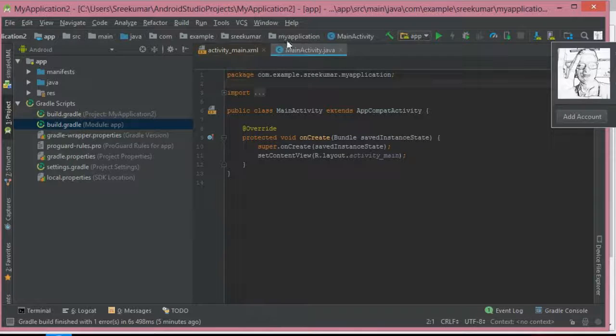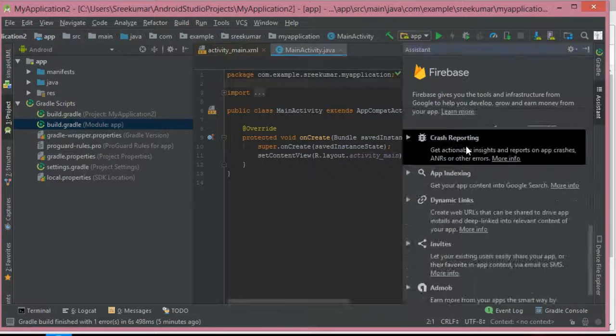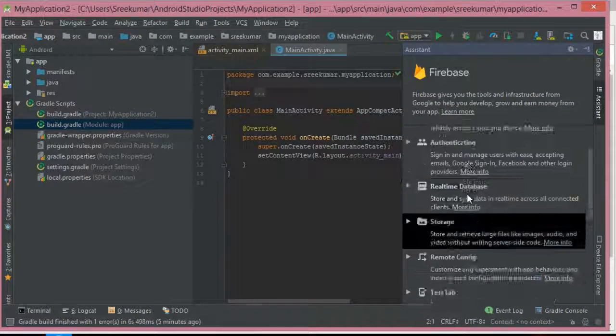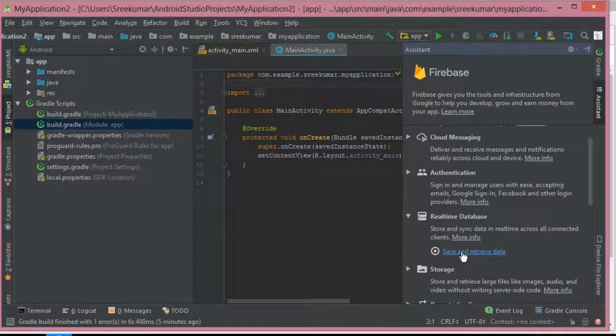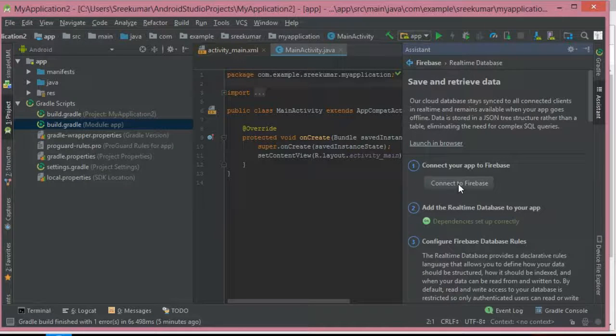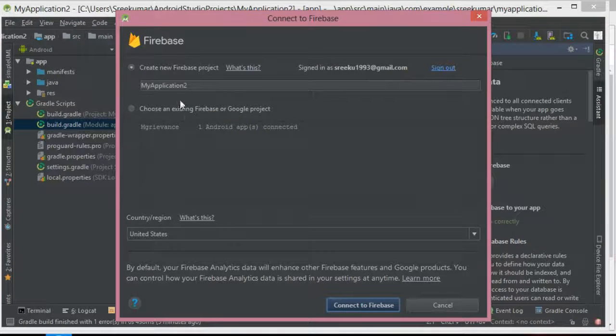Next, we have to create a database in Firebase. Go to Tools, Firebase. Select Real-Time Database from the list of services. Click Save and Retrieve Data. First step is to connect to Firebase. Select Create a new Firebase project.